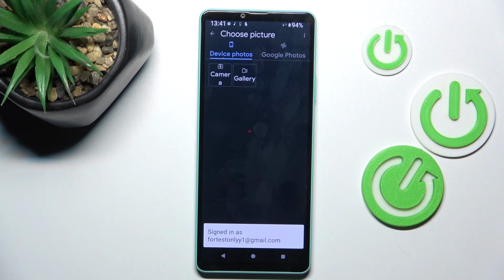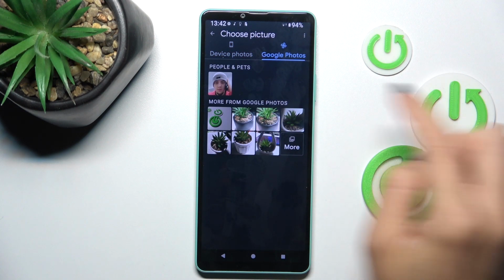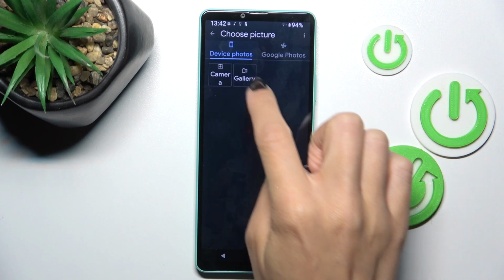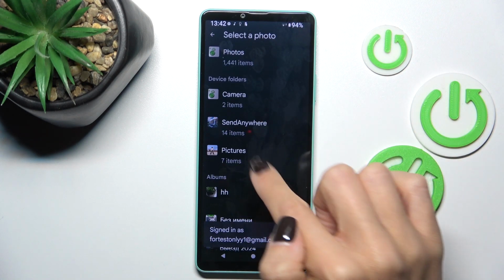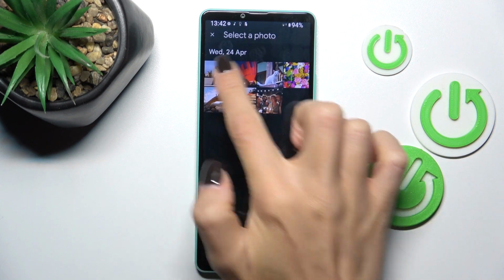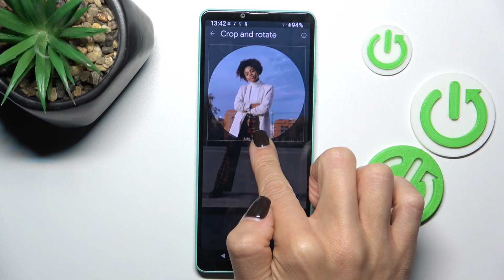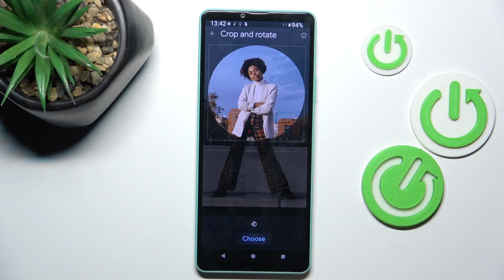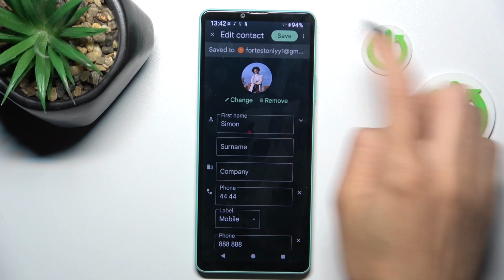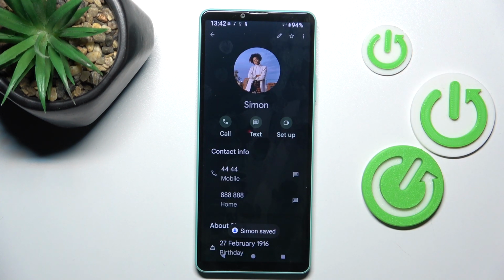Here you can select the source that you want to choose this picture from. It can be one from your Google Photos or something from your device photo. Let me pick, for example, this one. Now you can customize it however you like. Tap on choose and then select save. And that's it, that will be all.